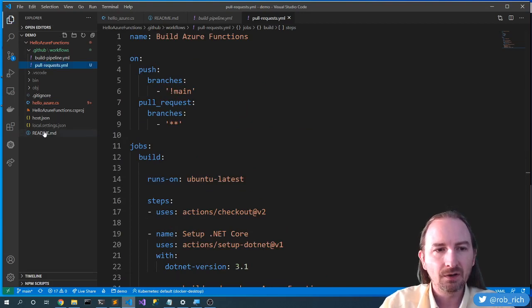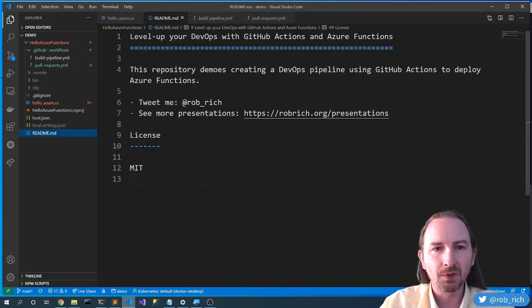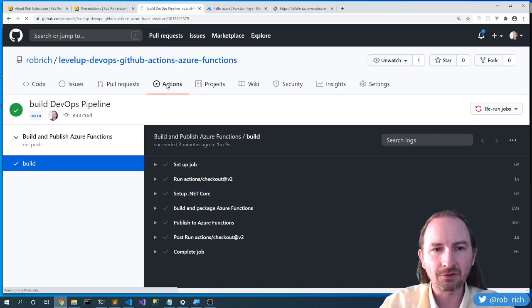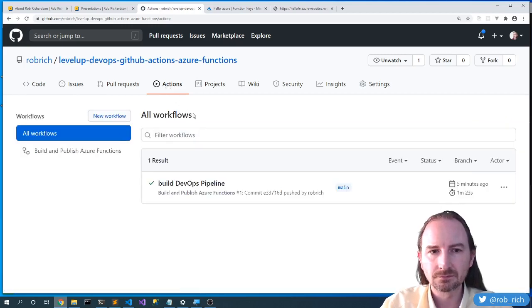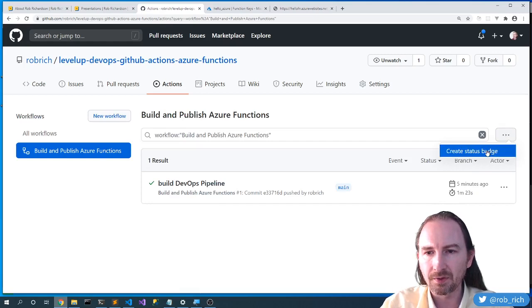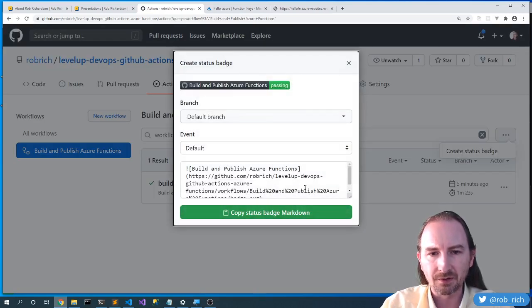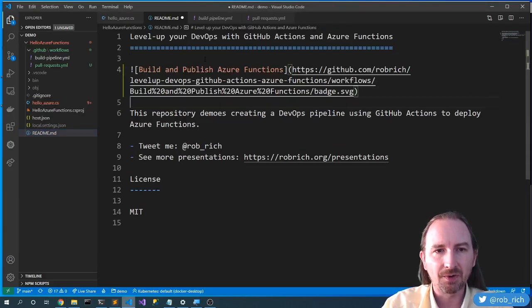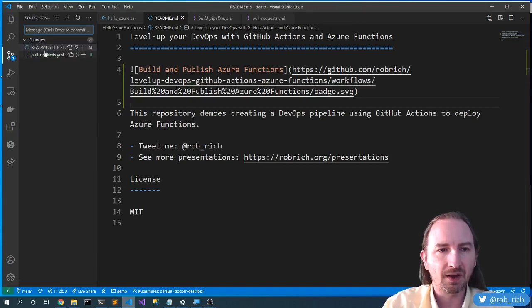While we're here, let's also update the README with a little doodad that will show us the build status. We'll come back here into Actions. And right here, we can go grab the status badge. Perfect. So let's copy the status badge markdown and set it in place right here at the top of our README.